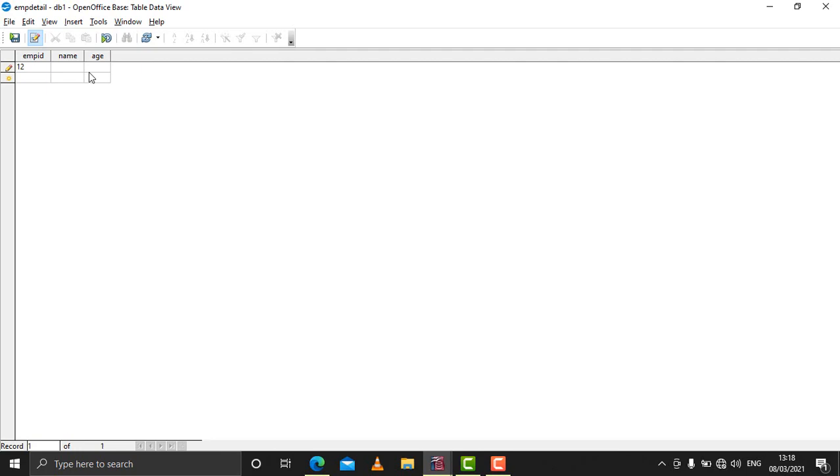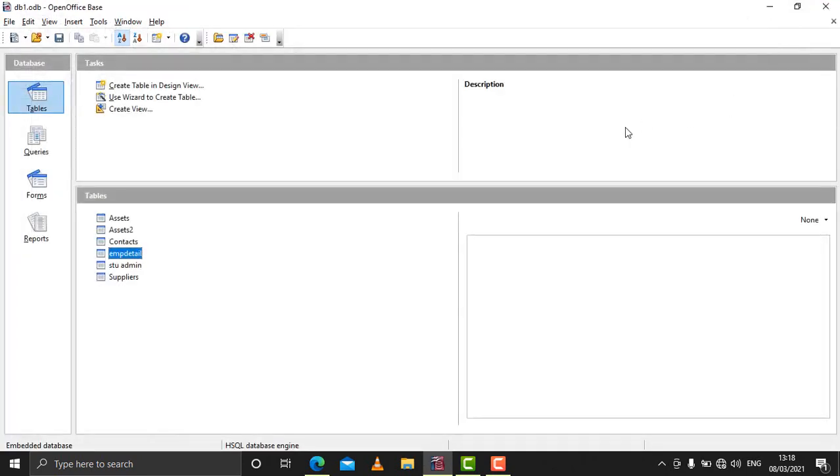Say for example 1223, name is Arun and age is 34. Then you can continue with the other records. Say 1224, name is Kashyap, age is 32, and you can continue to enter the records in the table. Then you have to click save and close it. So this is how we can create tables using design view.